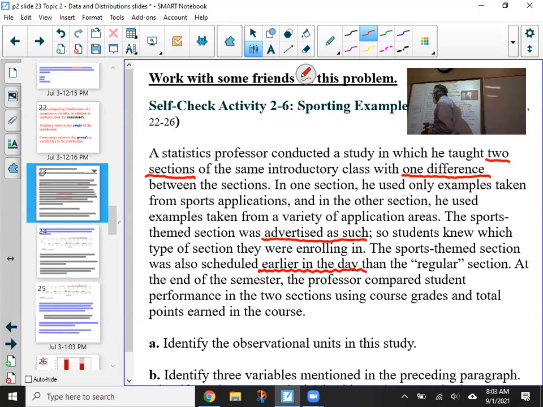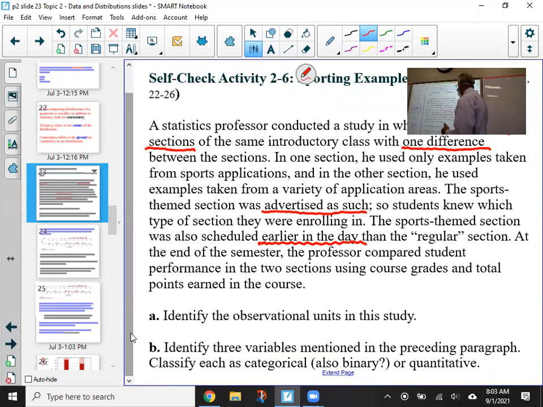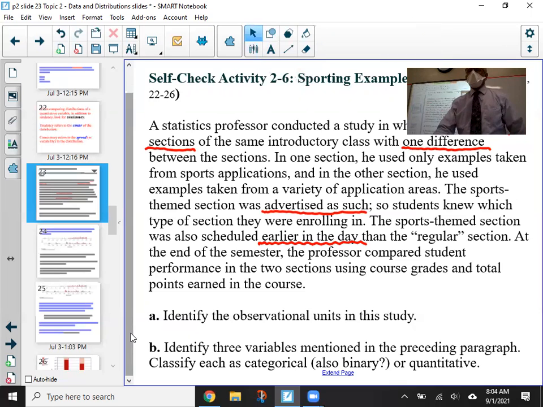So we identify the observational units in the study, and we have to identify three variables mentioned in the preceding paragraph. Okay, so I think this one's a little bit difficult to determine, because my gut reaction is that the observational units are the students. But I'm going to identify the variables first, and that's what I would encourage you to ask the class to do. What are the variables here? And then we can see what the variables are describing, and those are the observational units. So let's just think this through here for a second.